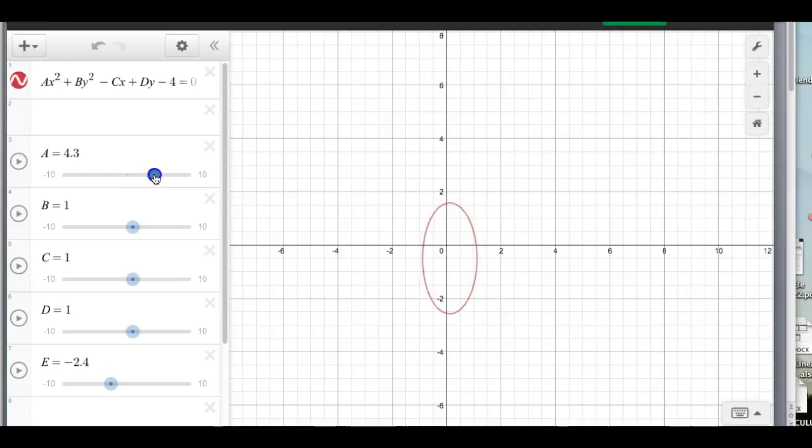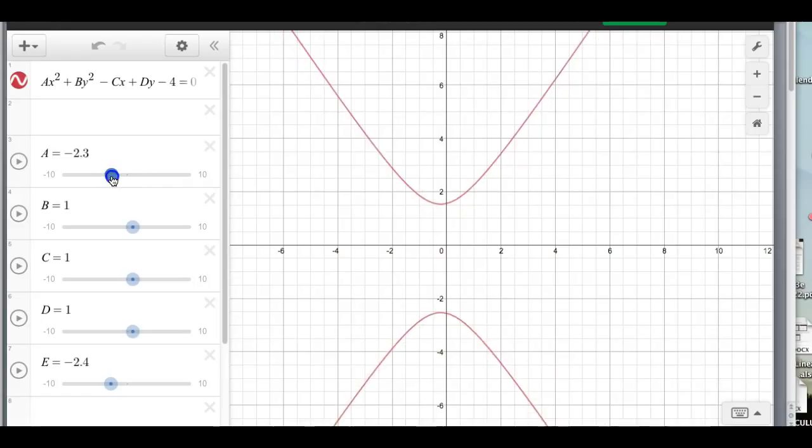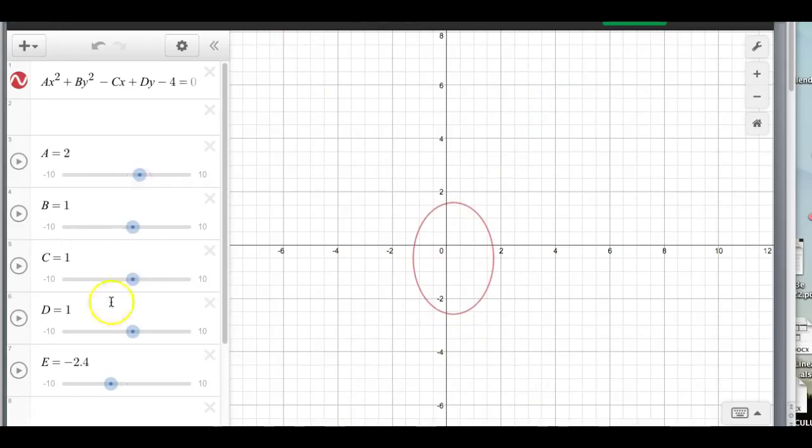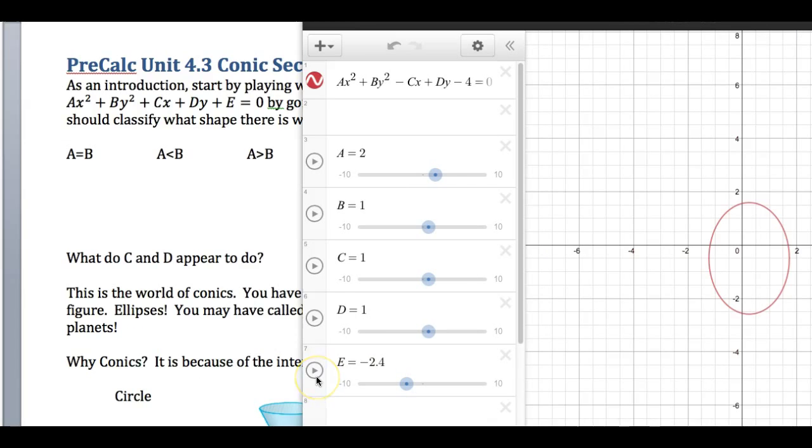See what happens as A gets bigger for what we're doing here. And also when it gets negative, look at that shape. What shape is this? And if you can tell, what shape is this one over here too? And play with your A's and B's and C's and D's and try to figure out what's going on here. Pause and do that. Done playing?